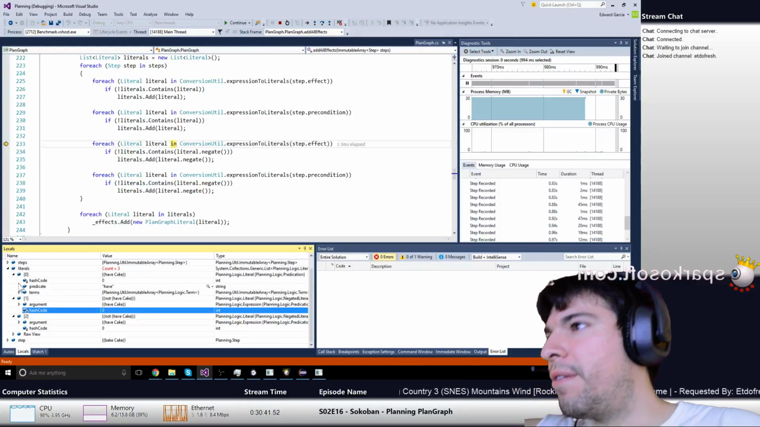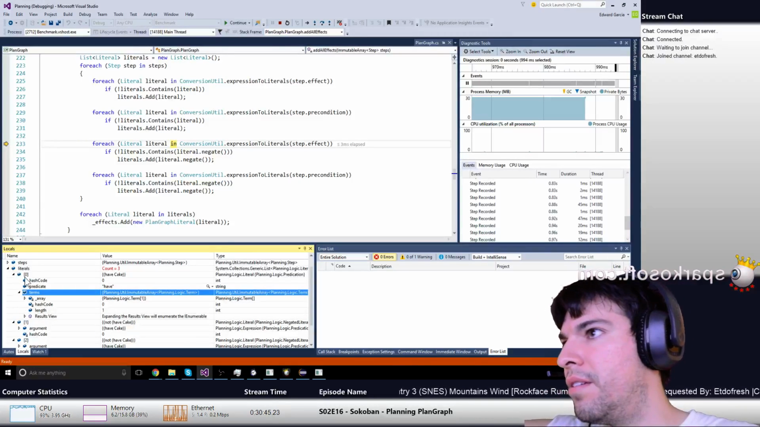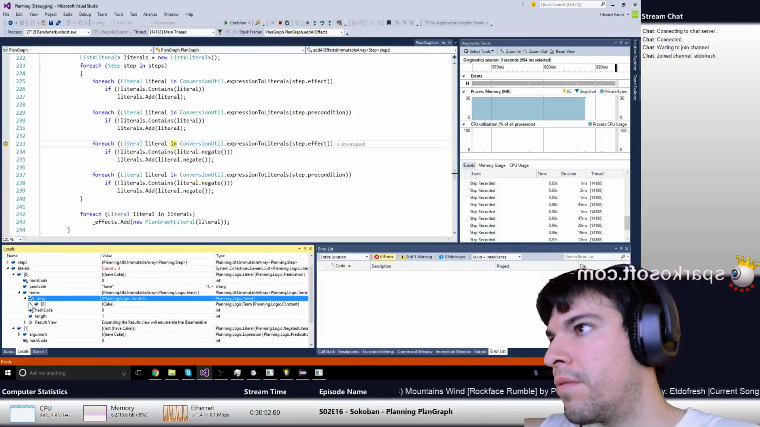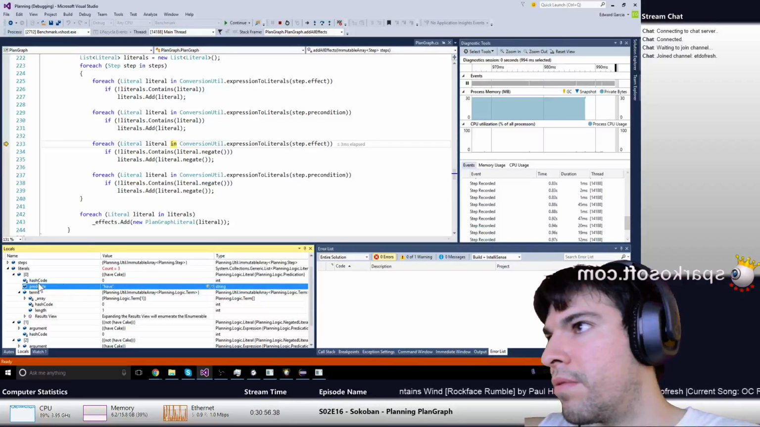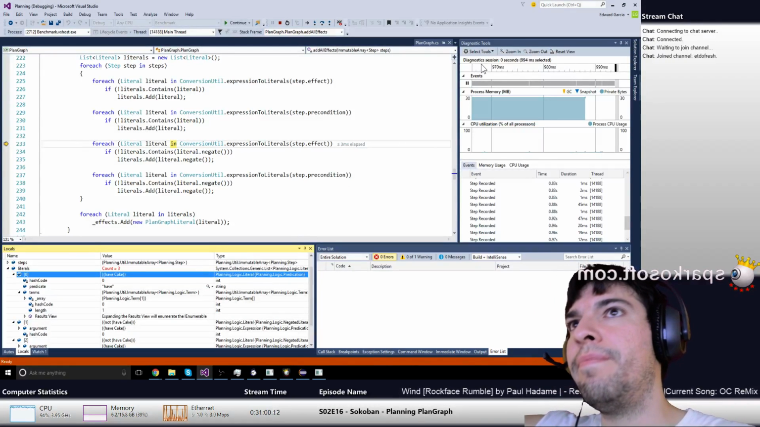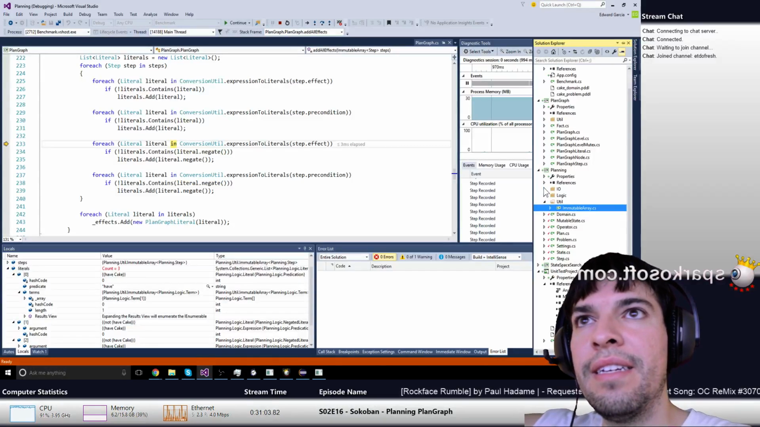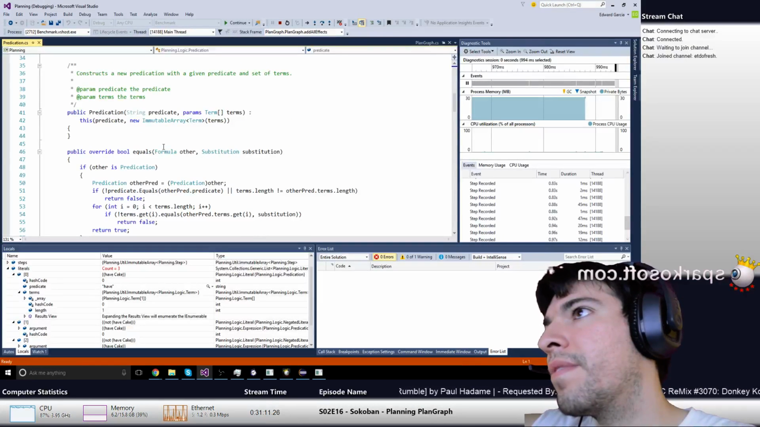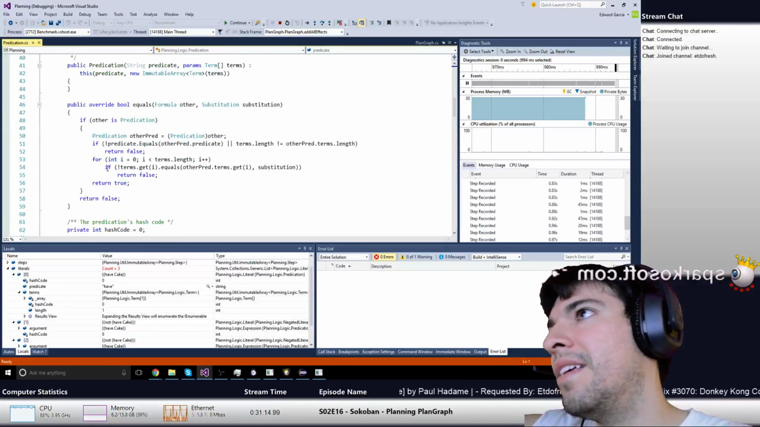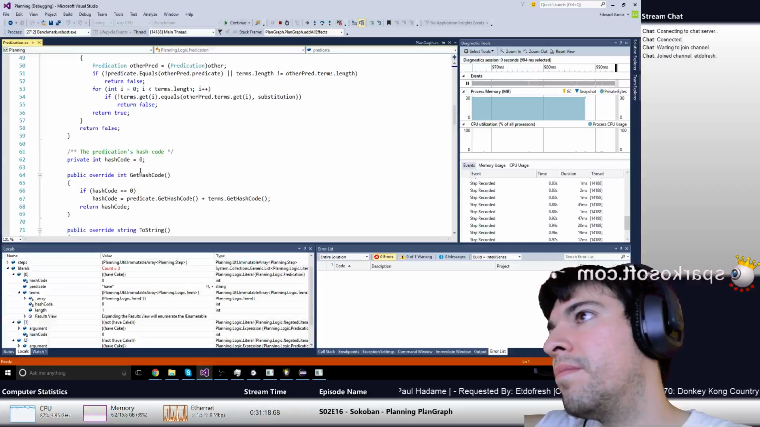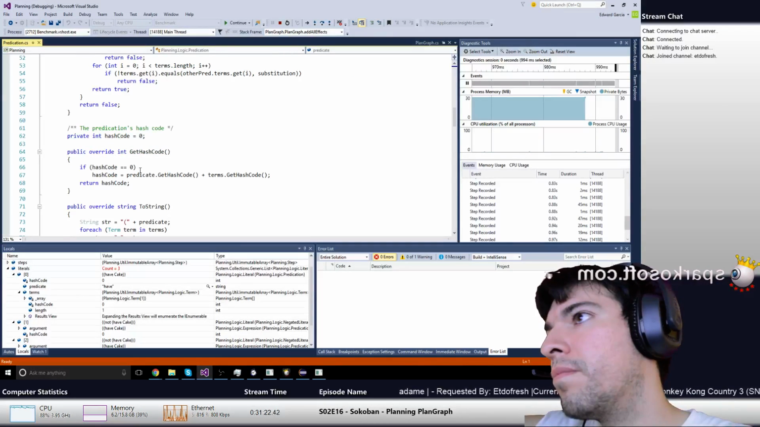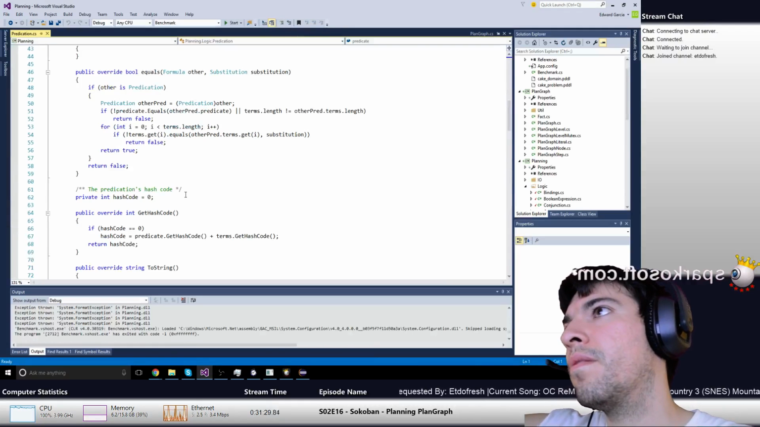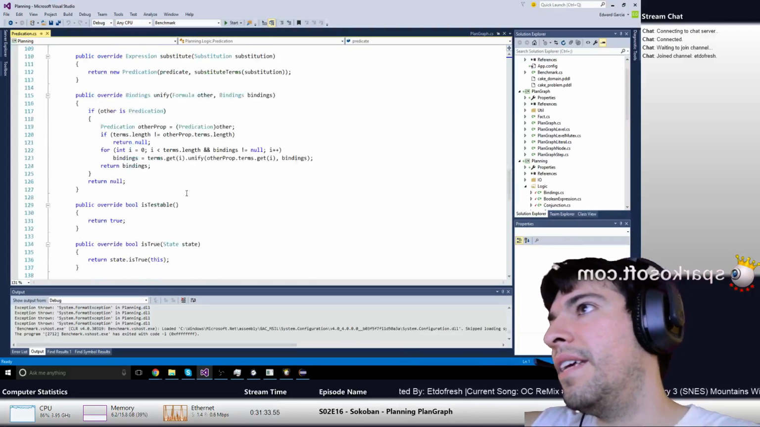So I bet if I dug all the way into terms, or don't you have a base class? Let's look at predication. I am just not feeling it right now. Let's see. You should contain it, right? Predication. Yeah, I think this is it. This is the problem. Feel like we should also override the equals part.